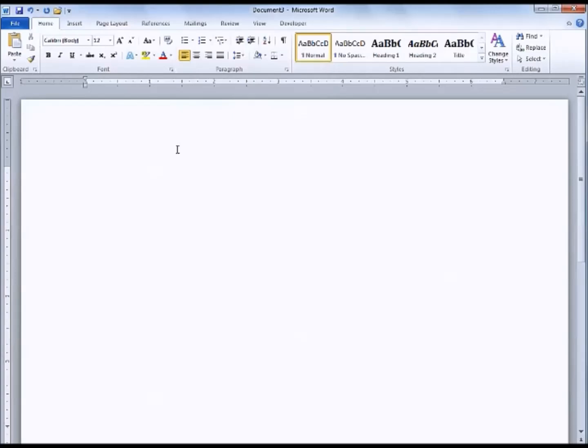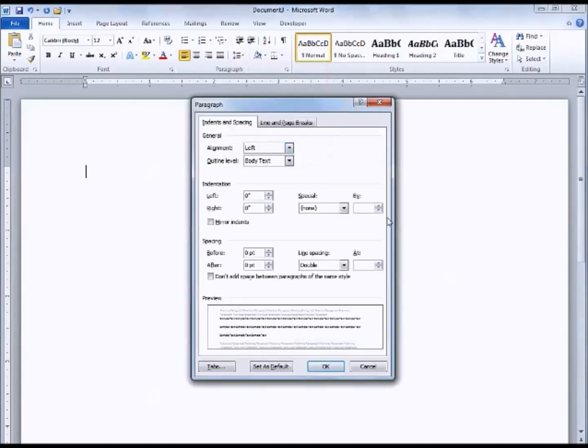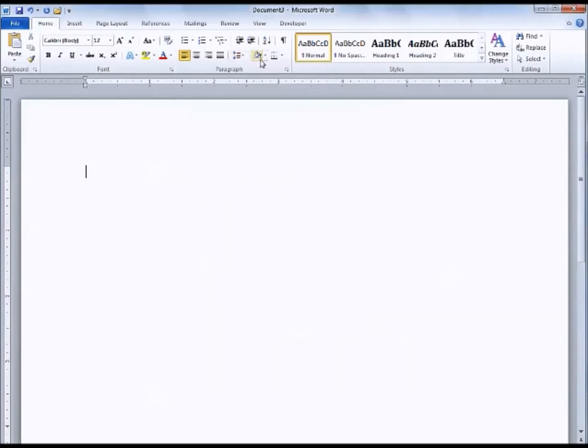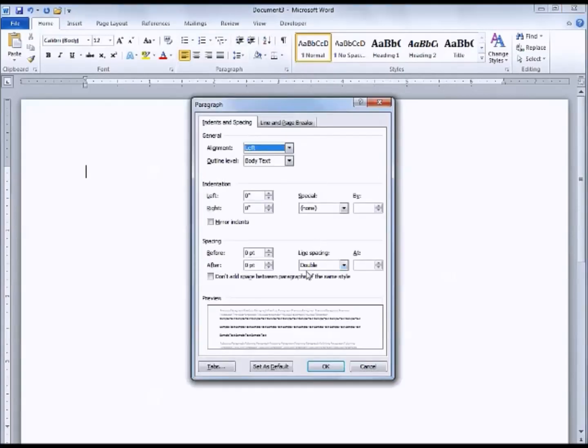Okay, next we want to check our spacing, the spacing between paragraphs. So we're going to click the Line and Paragraph Spacing button again. Click the Line Spacing option to open the Line Paragraph dialog box. An alternate way to do that would be to go to the bottom right-hand corner of the paragraph rectangle there. Click on that little arrow. There's the box.